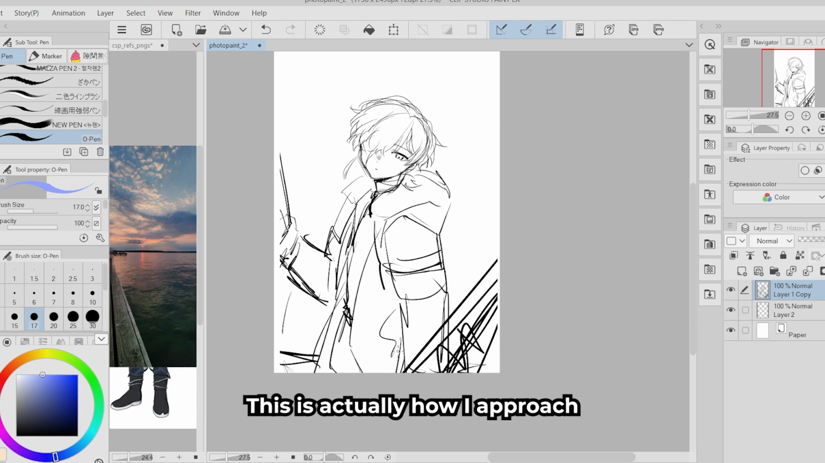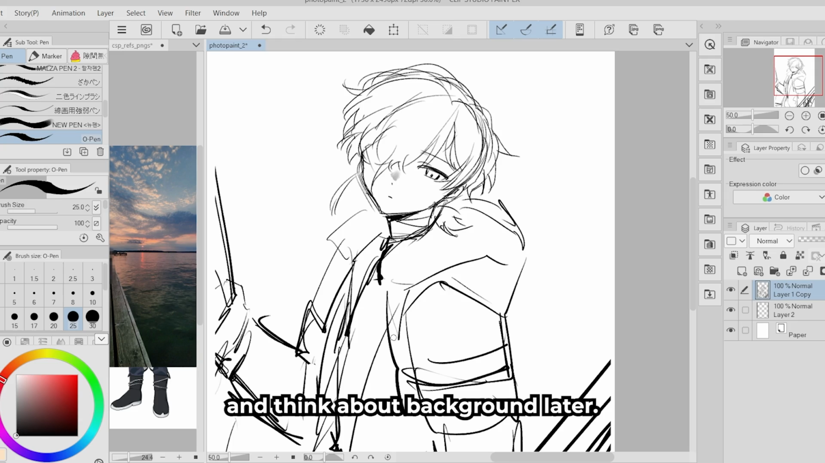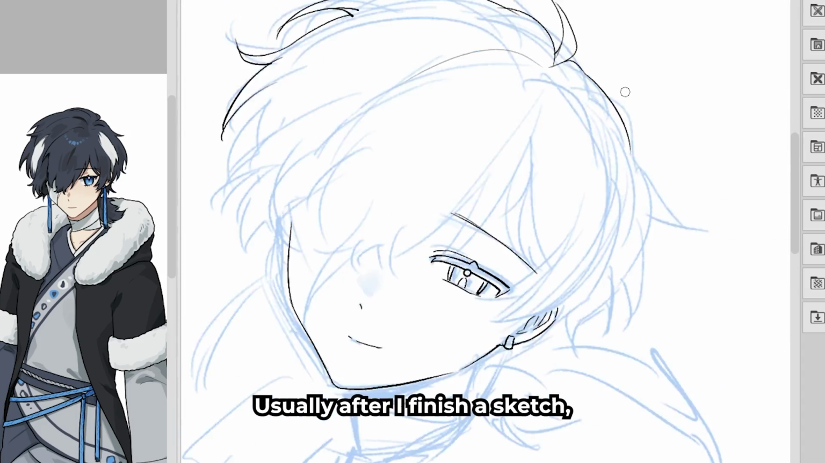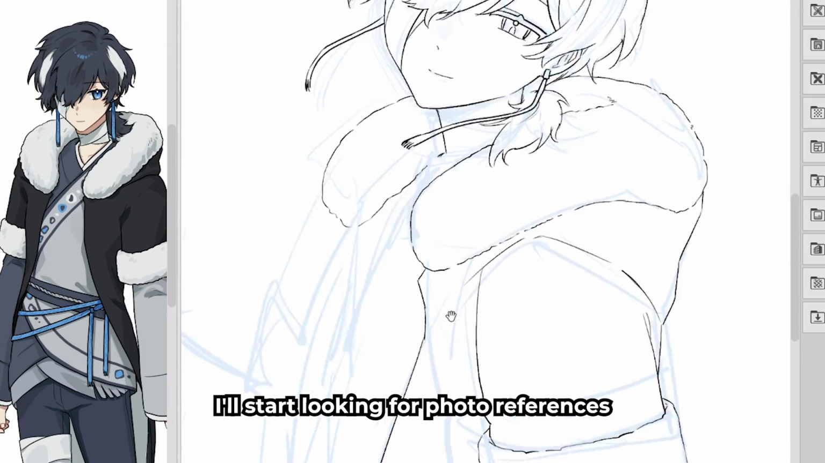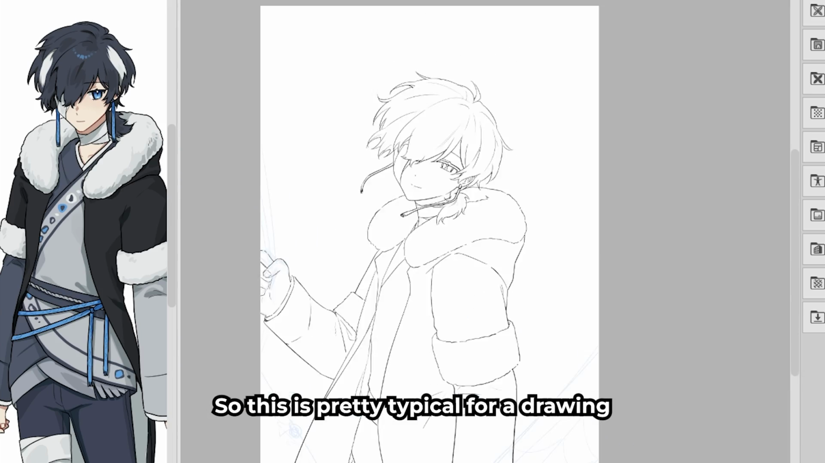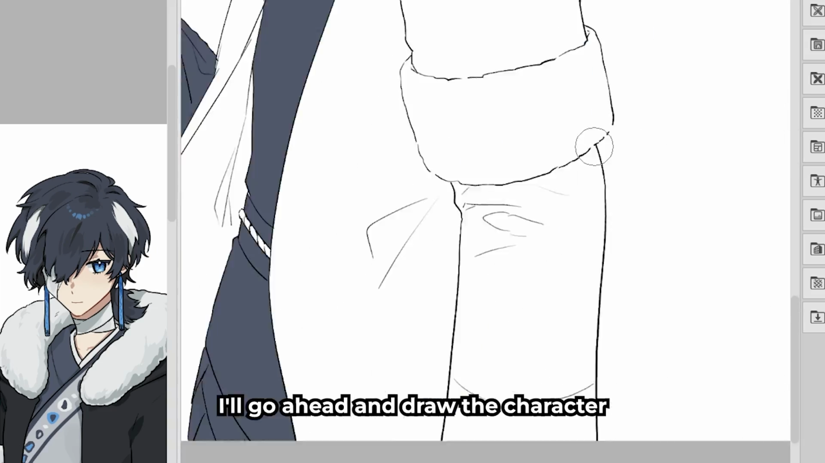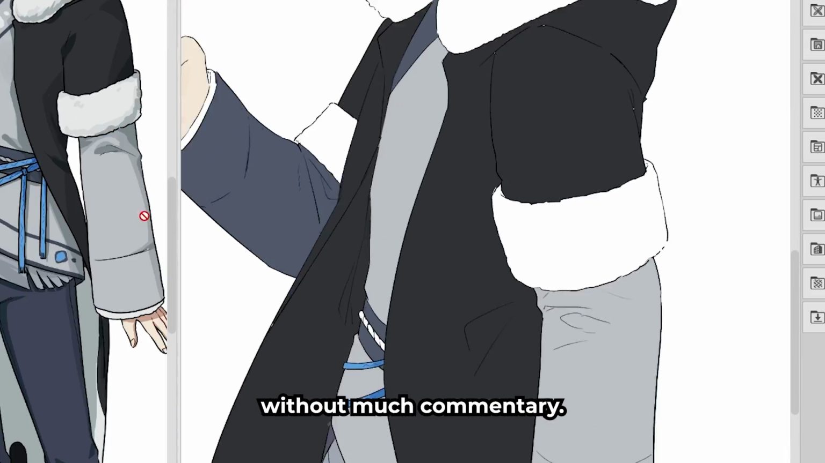of drawing. This is actually how I approach most of my personal drawings. I'll typically have a sketch where I just doodle and think about background later. Usually after I finish a sketch, I'll start looking for photo references or use my own photos as a reference. So this is pretty typical for a drawing that I'll do for fun. Now, like last time, I'll go ahead and draw the character without much commentary.